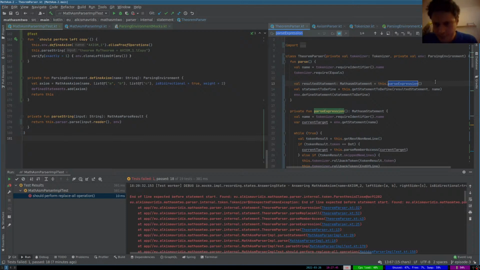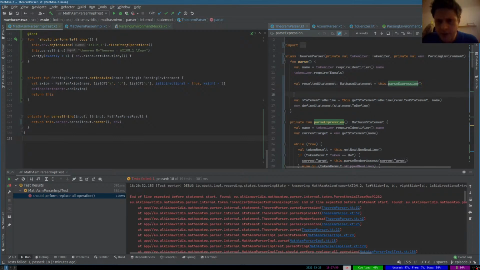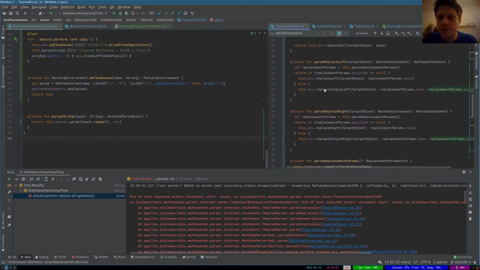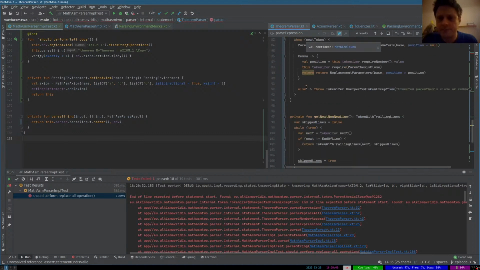Here we need to verify the assert statement and valid is valid. So here we need to check if the end of the statement is valid.